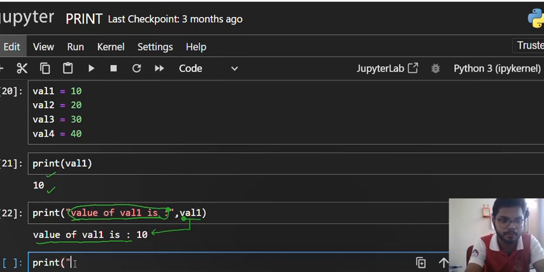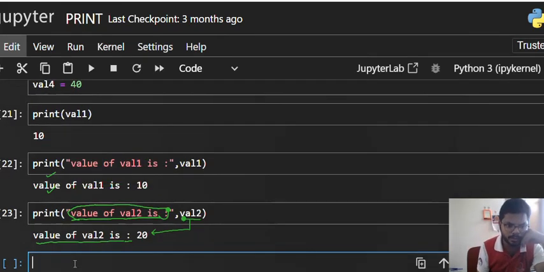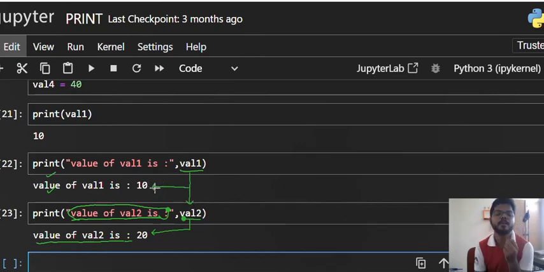In the same way, we will do it for value2. Print, value of value2 is, comma, value2. Now you have clearly seen that the value of value2 is 20. So depending upon the variable that you have given here, you will get the related variable's value. This is one thing that we can do using print.